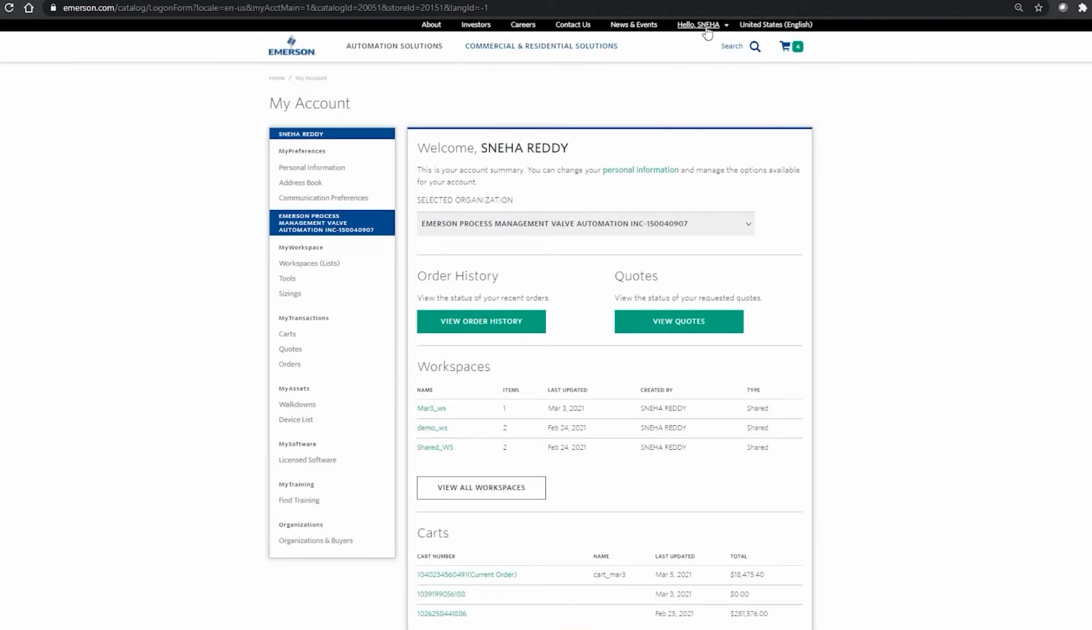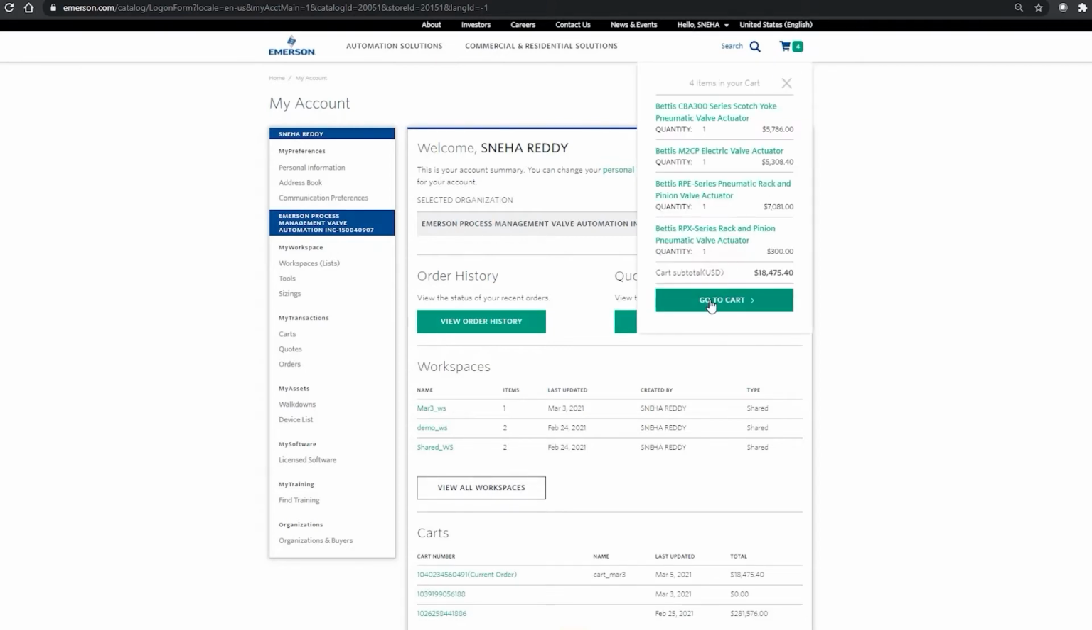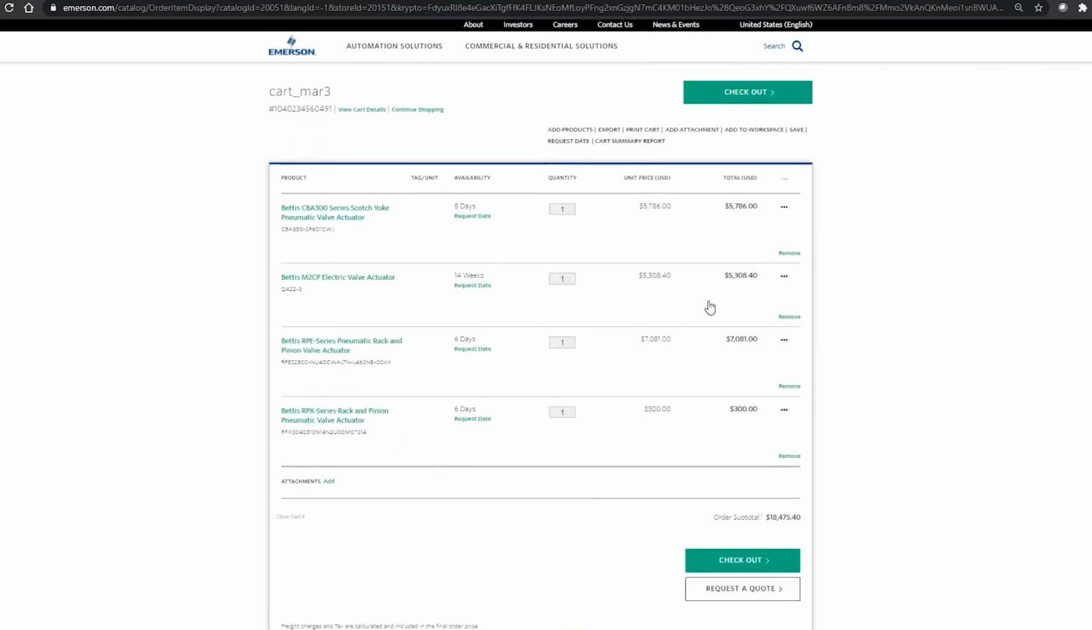Emerson Actuation Quote Request. To submit a quote request or place an order, go to Cart by selecting the cart icon on the top of the toolbar. Once you have products selected in your cart, select Checkout to place an order or select Request a Quote for further assistance. For this exercise, I will select Request a Quote.